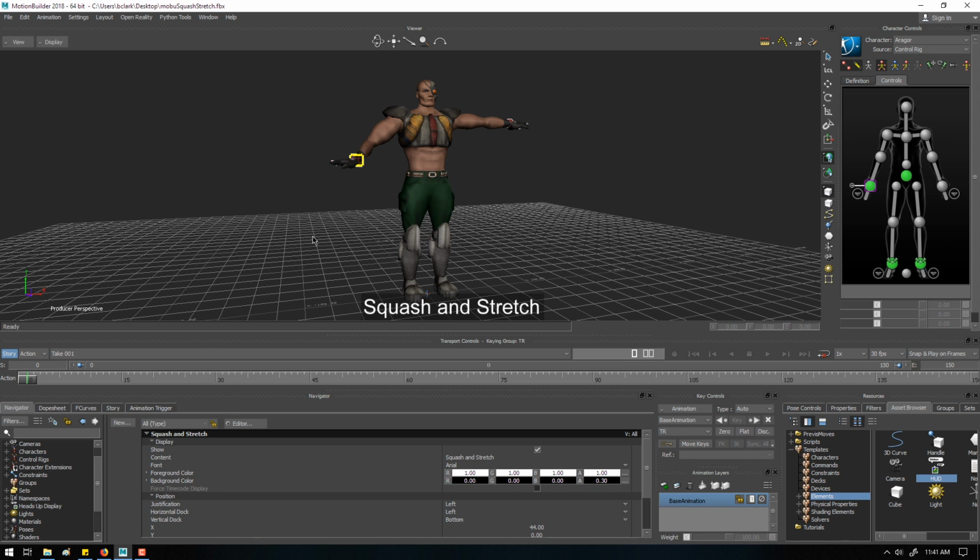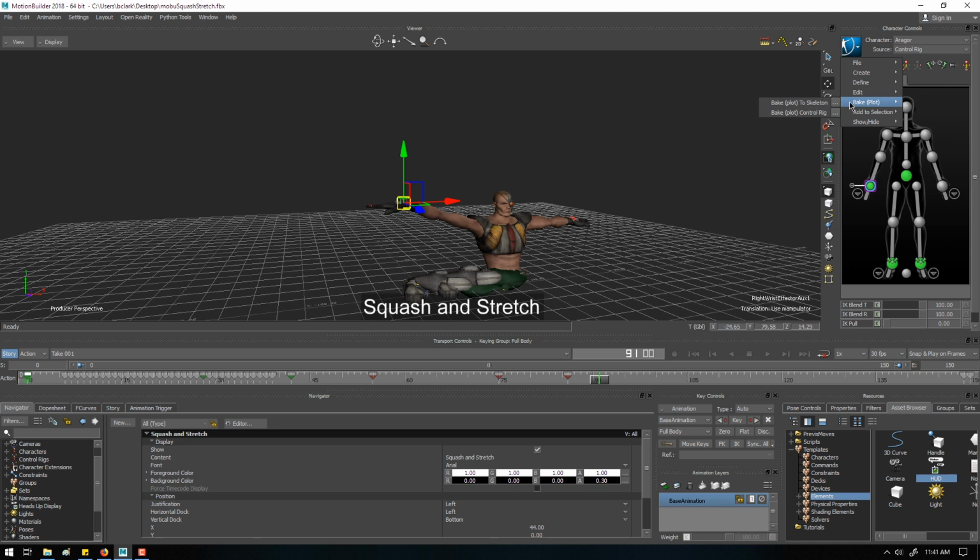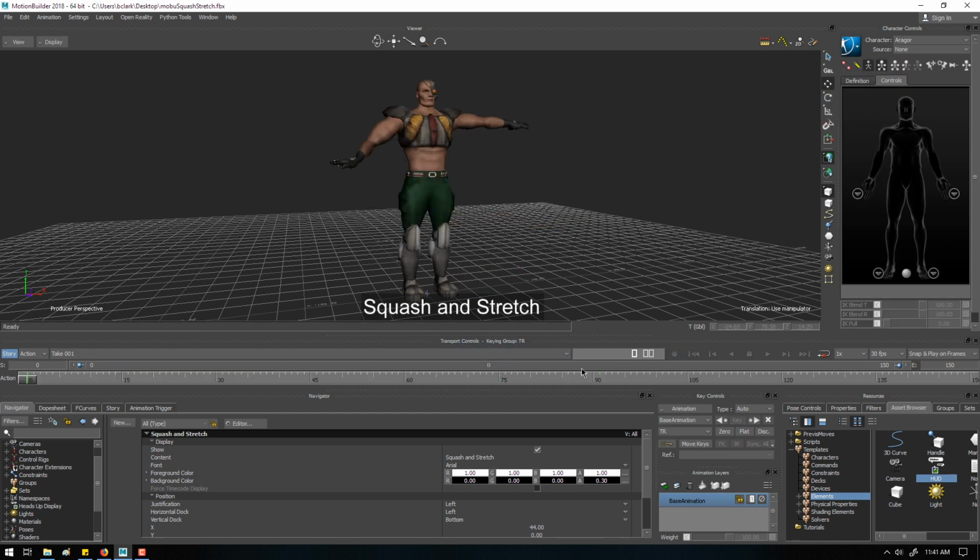I'll go over this in the MotionBuilder course, but I just wanted to show everyone a real quick example of it working, and it also gets keyframed. So that's one of the other tricks to making it work: it needs to be keyframable, and when you bake it down, it also needs to bake. So once I bake it to the skeleton, then you can see the squash and stretch is still working.